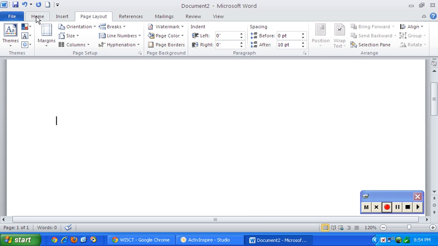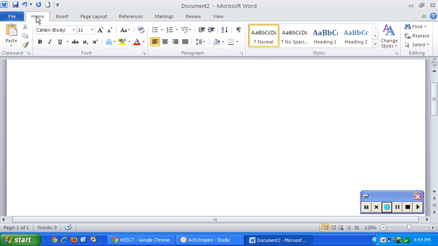Now you're going to want to go to the Home tab, and in the Styles group over to the right, you want to click on the No Spacing button. You don't want any special spacing styles applied for the format that we're going to be doing.